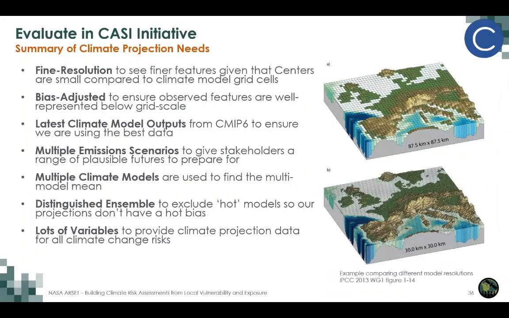We wanted to use multiple emission scenarios to give stakeholders a range of plausible futures that they could prepare for, recognizing that the policy pathways that we will take are beyond the scope of what CASI themselves can decide. We also wanted to use multiple climate models so that we can understand the larger messages that arise from multi-model means and other ensemble statistics, which have proven to be, in many cases, more useful than selecting a small subset of models.